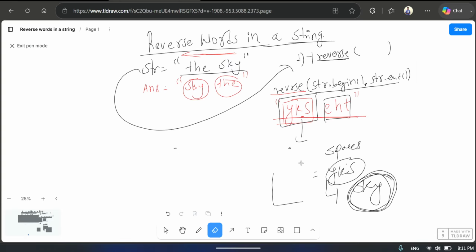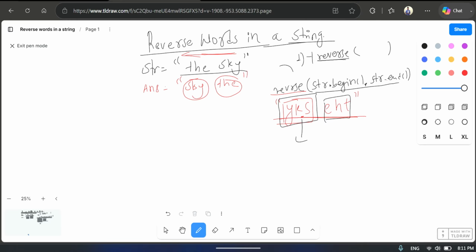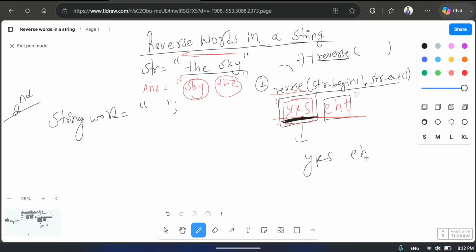Well, let me show you how you can achieve this in code. Initially, this will be your first step. Now for the second step, I'll write it here. The second step will basically be defining a string word. Define it as an empty string because you don't have anything. We're trying to assign this particular YKS to that word. Our string is like this right now, YKS EHT, since we reversed our original string. Now we want to reverse it again by word.